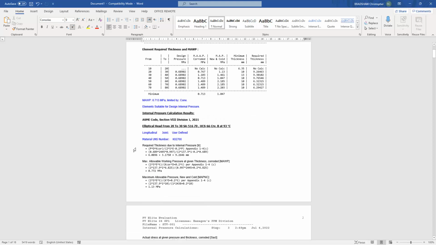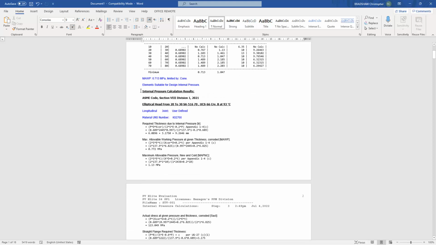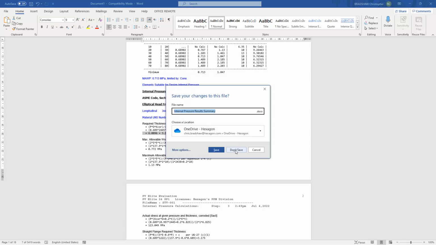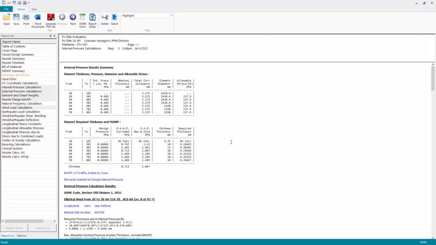And here we can see all of the detailed calculations, for example on the internal pressure calculations. We see just the same as we see inside PV Elite. In the detailed calculation results we see, here's the calculation, required thickness due to internal pressure. Here's the equation that was used. Here's where that equation comes from, Appendix 1.4c. Here are the numbers that were used in that equation, and here we see the answer. So it's not just a black box, you see the working at every stage of the calculation. I'm going to close the Word file.